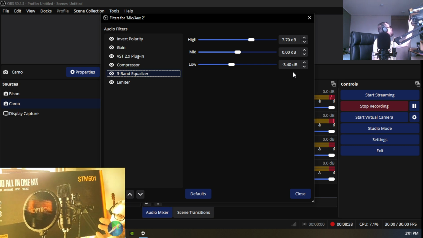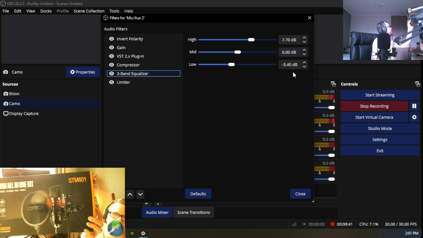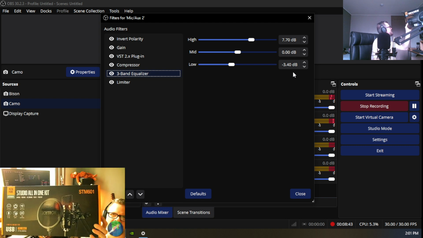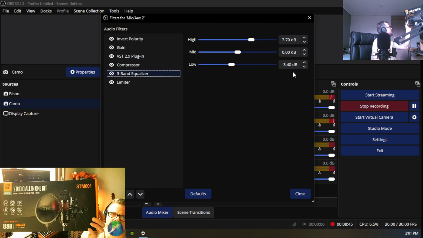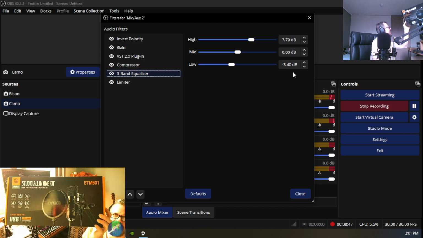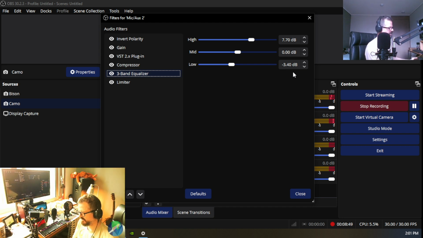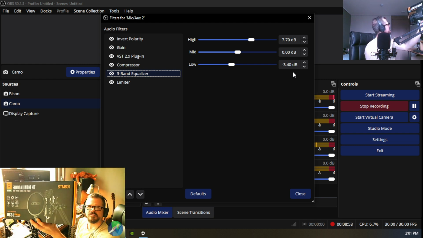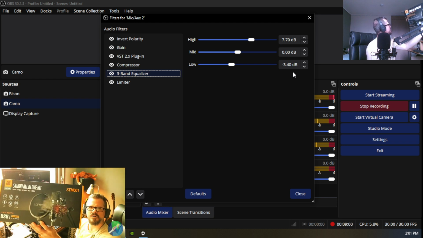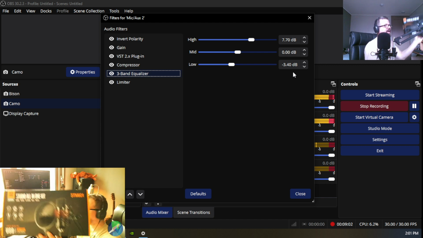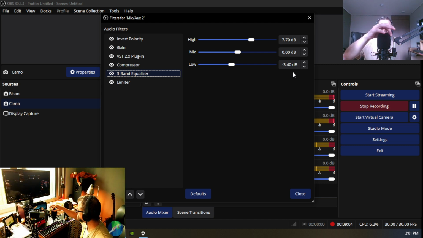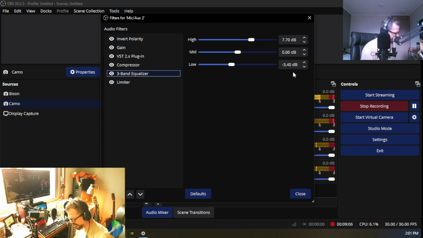Joytron. Set. The STM601. Now, this company has mics on Amazon, but not this model. So it came in this box with a studio all-in-one kit, with a windscreen and a pop filter.